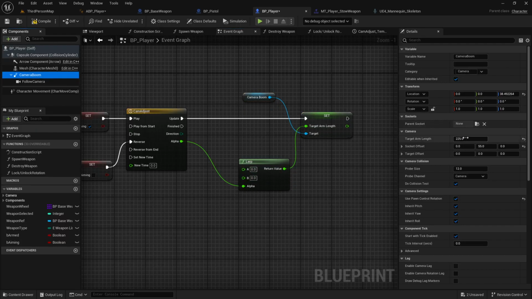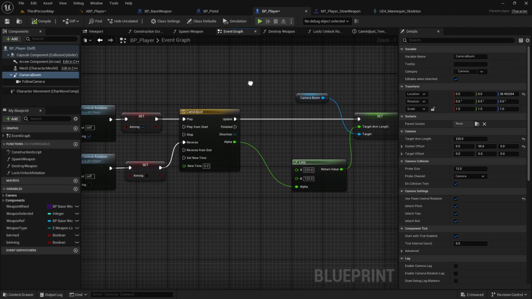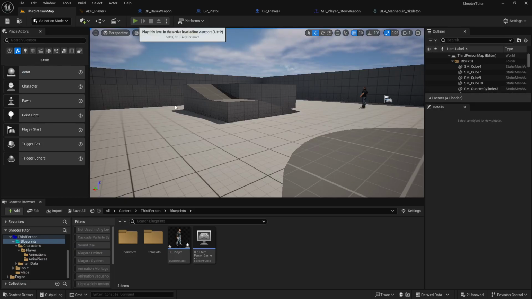Our camera boom is currently 225, so that's our starting point. Now the ending point, you can kind of play around with values and see what you like. I'm going with 125. I figure 100 units in, it zooms the camera in well. And well, let's take a look and see how that looks in game real quick.